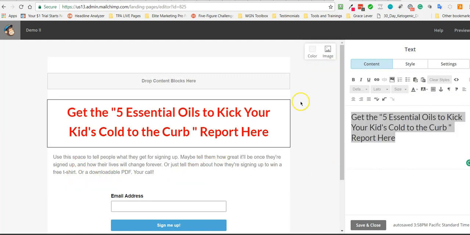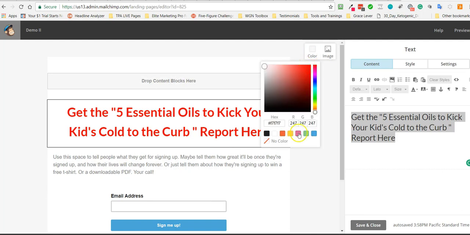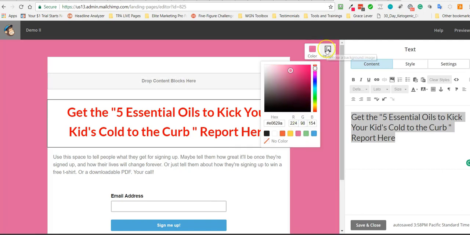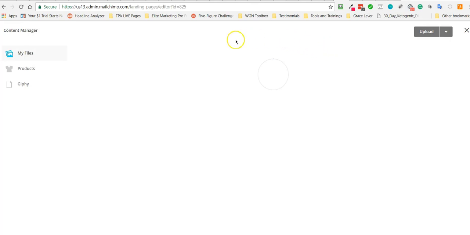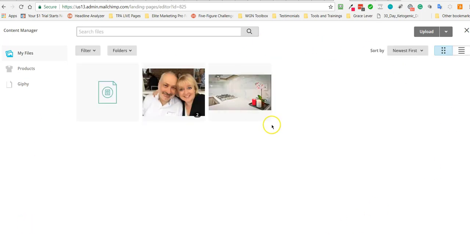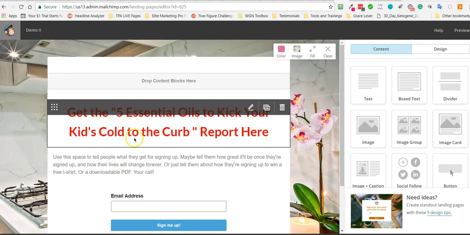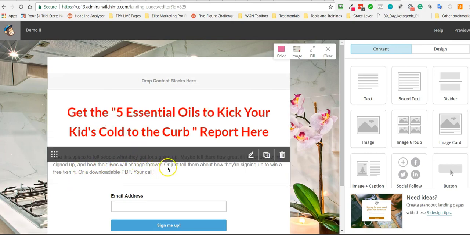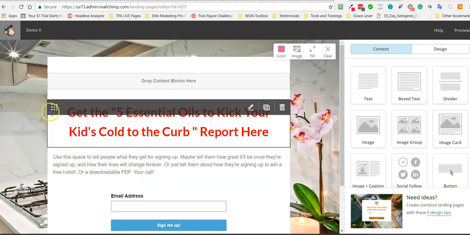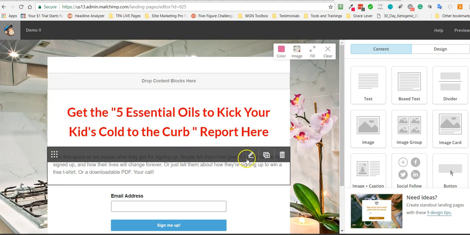And also here you can make the background a color if you want to, or you can make the background an image. And I like to do that. I uploaded an image earlier, and you should be able to see it here. So I have this image here of a kitchen, and I'm just going to put that in the background. And here it says use this space to tell people what they're signing up for. Tell them how great, blah blah blah blah blah.